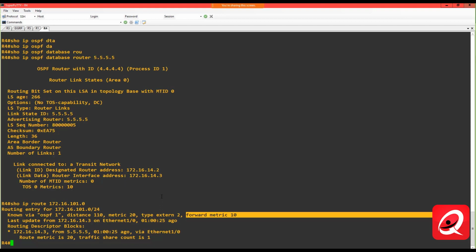So I'm not even looking at, in this particular case, the cost outside of my area to reach that destination, because I don't even really know what that is, right? Because the ABR is advertising that transit link as a type 3 LSA, and again, I'm just going to use my forwarding metric to determine how do I get to the ABR, because I'm routing to nodes, not to networks.